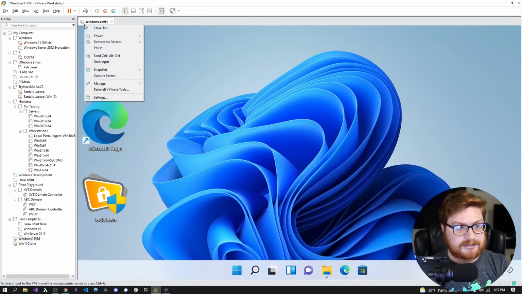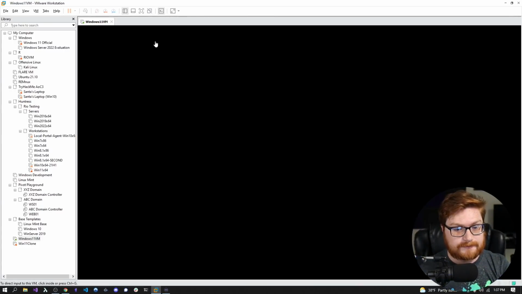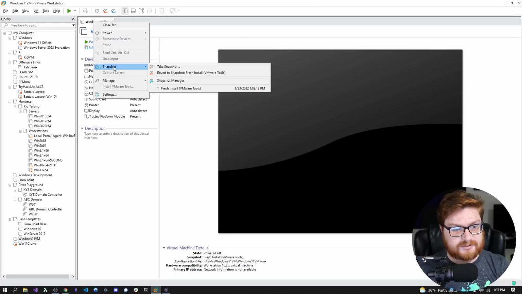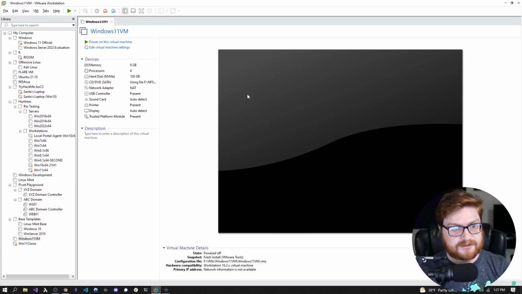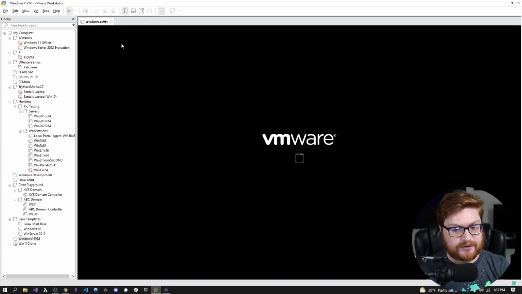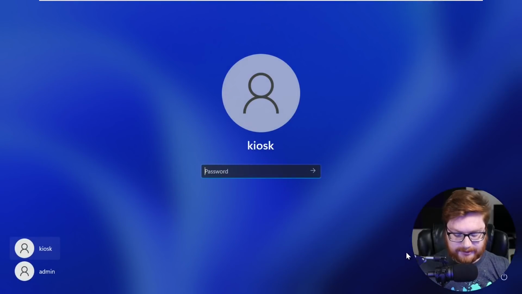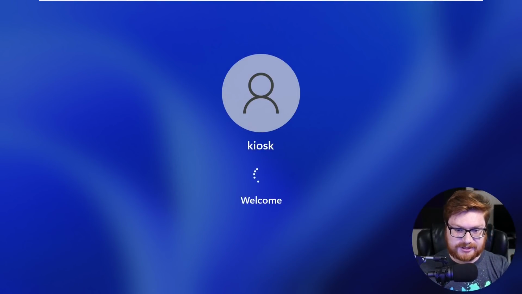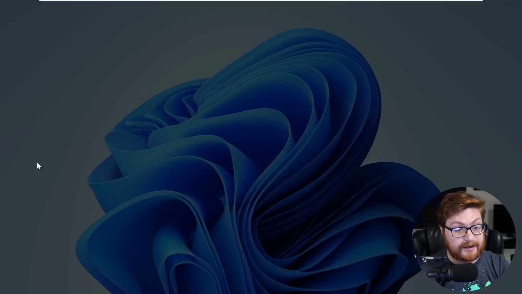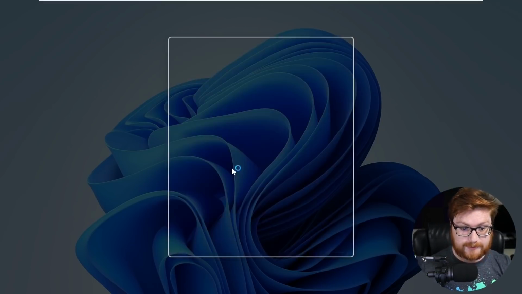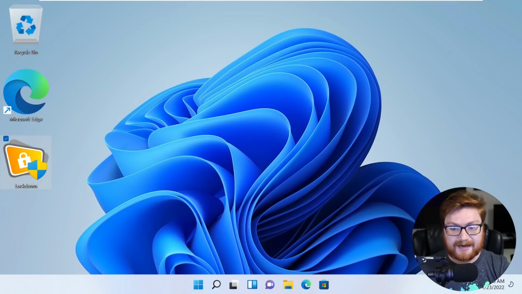So let's go ahead and actually power this machine off. And let's take a snapshot. We'll go ahead and say "before easy kiosk," take snapshot, and then we can go ahead and turn this back on. Okay, I'll log back in as the low privilege kiosk user. Because we can just borrow the administrator permissions, we can work with this lockdown tool super easily, install it and set things up as needed.